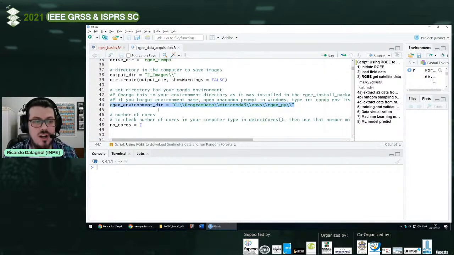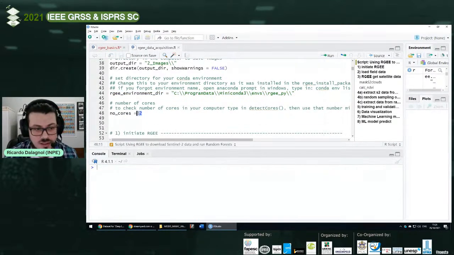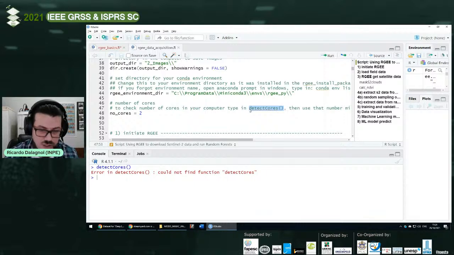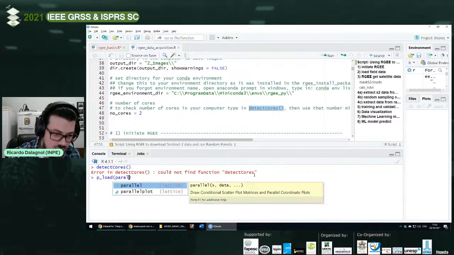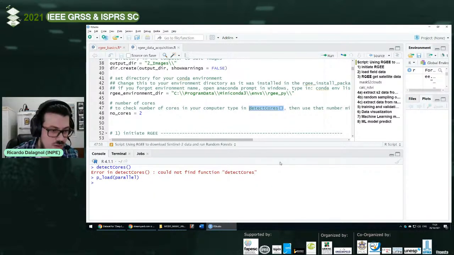Also, adjust your RGE environment for this code as well, and you may adjust the number of cores you have on your processor. To do that, you can run this function. Okay, this function does not exist, but if you use the parallel library, I think it's parallel, maybe. No, it's parallel. Sorry. Yeah, it's parallel. So the library for this detect core function is parallel.